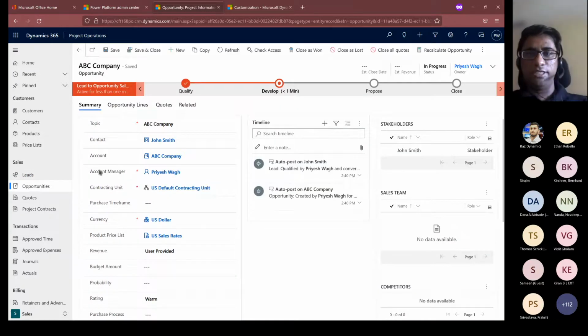So I've created an opportunity. So right away we just created a lead, we just qualified it into an opportunity which is of type project, right? But if you're already used to the sales side of things, you would notice, oh, what's the contracting unit here, oh, what's the product price list here, what are all these things.